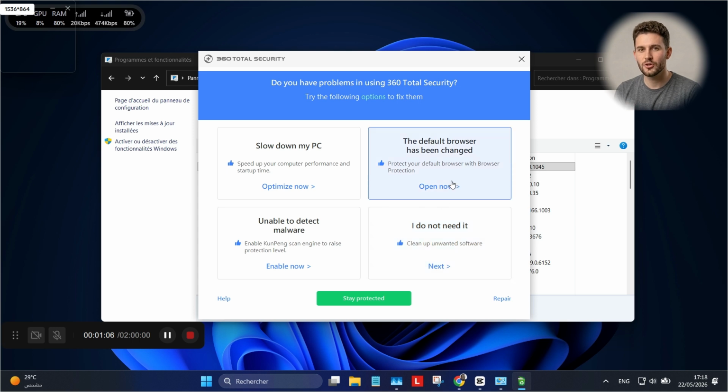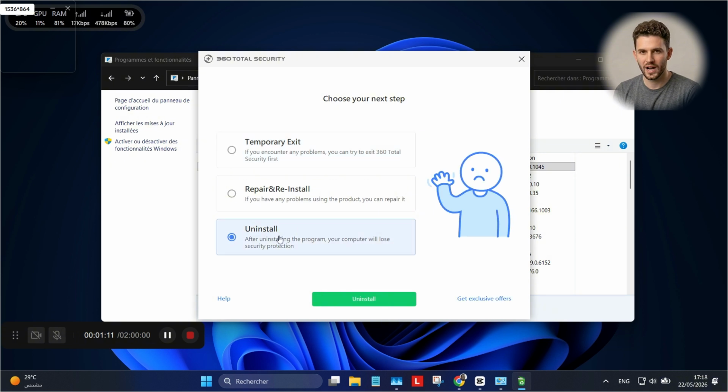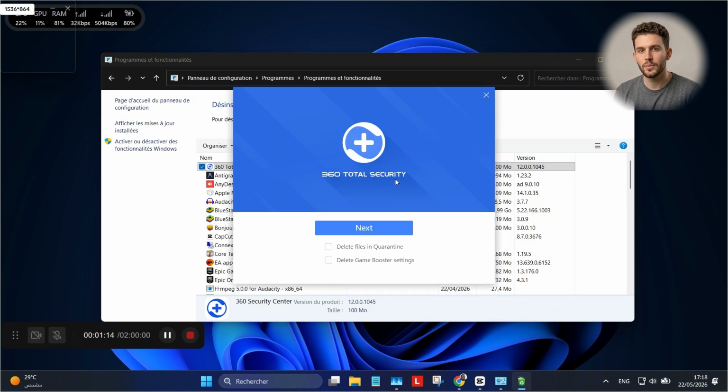A final confirmation box will appear. Click Uninstall once more to confirm and begin the removal process. Allow the uninstaller a few moments to run.